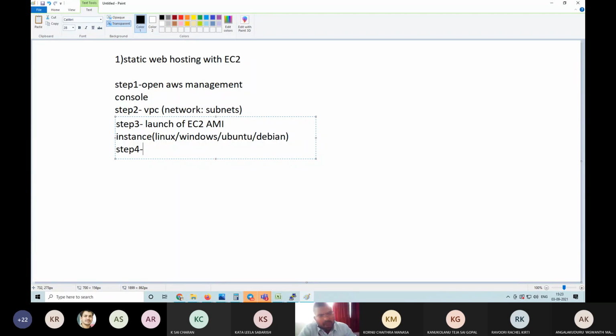We have to enable the public IP address. If you forget to enable the public IP, after launching your instance, even though you copy the IP, you cannot see the website. So that is the reason why you compulsorily have to enable your public IP. By default it comes disabled. You have to enable it. Okay, next step.